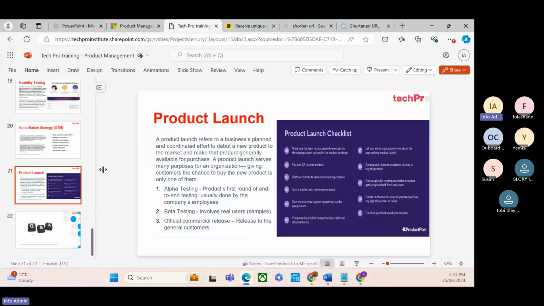You can say we're launching on this Saturday 25, and there are different launching strategies. Some will come with a very big launching strategy where they will invite people and all those things just to create awareness. Now, before we launch, there are 3 ways we can actually launch our product into market. We can launch using alpha testing, we can launch using beta, and we can do an official commercial launch.